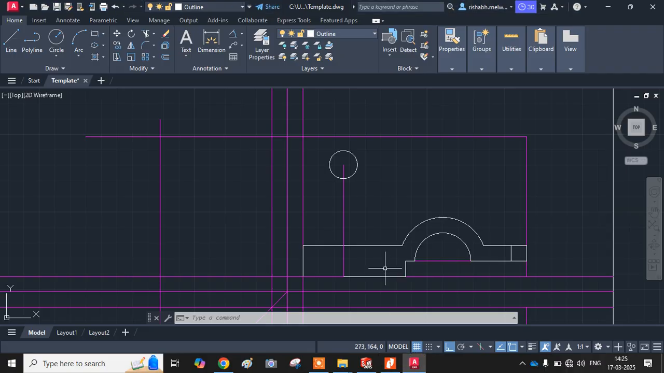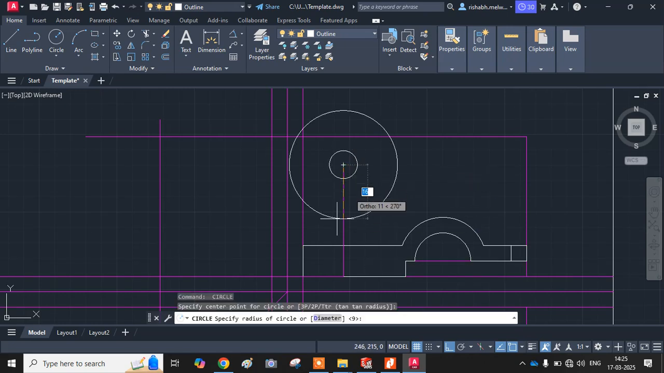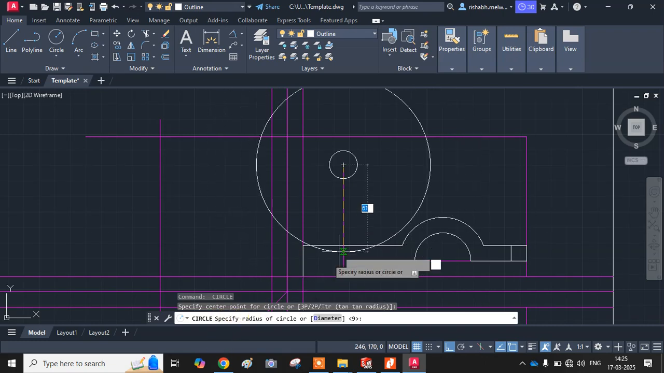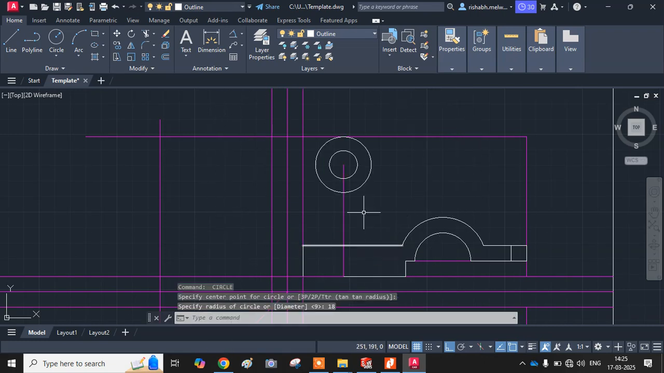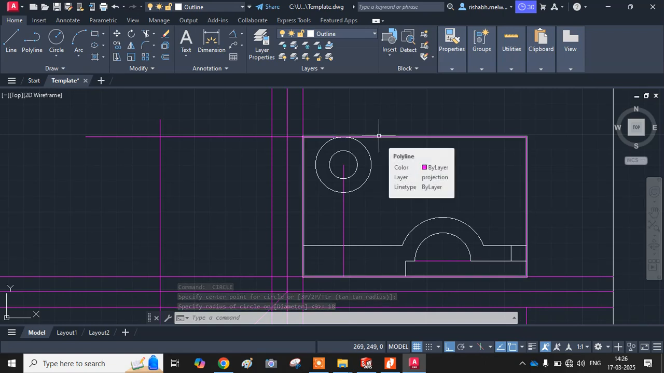So again, the last command was circle, right? So I will simply press spacebar to activate the previous command, and then specify the center, and here you can read, specify the radius. Radius is 18. Here you can observe the circle is touching the box, right? Front view box, which means our drawing is correct.